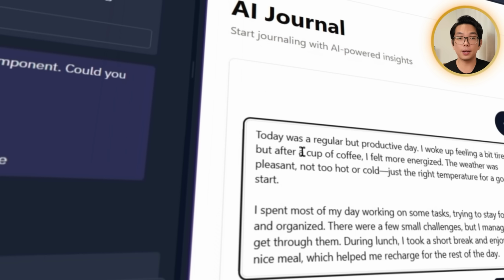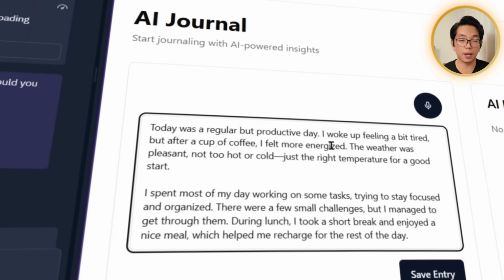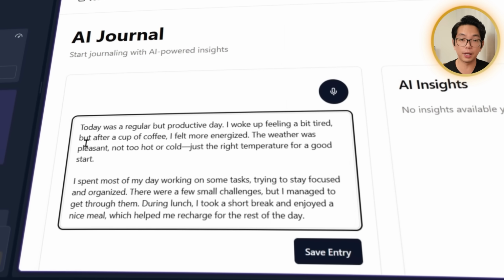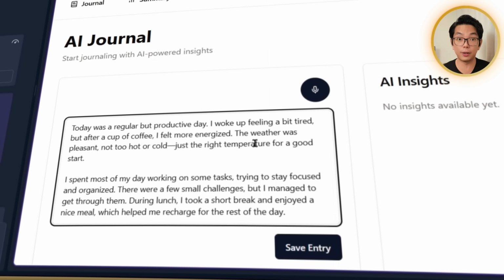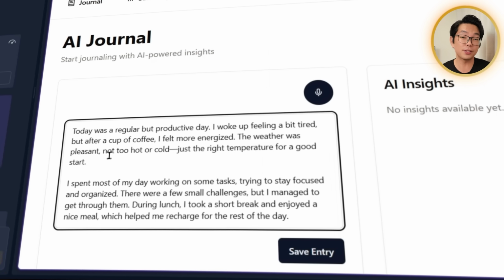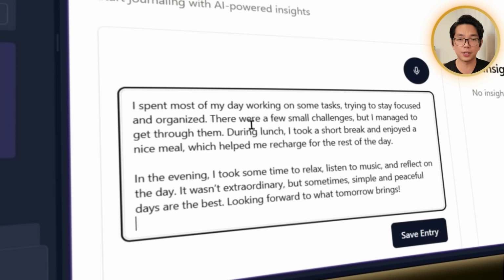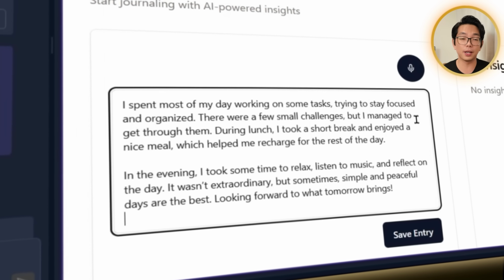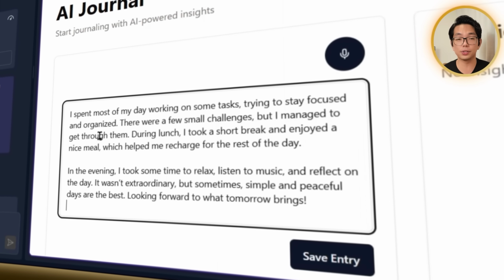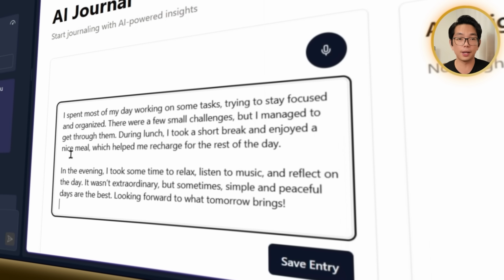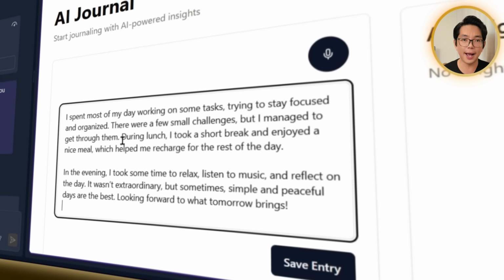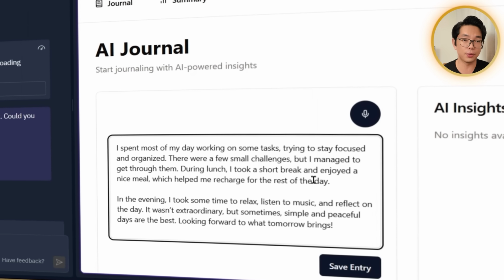And here it is. Today was a regular but productive day. I woke up feeling a bit tired, but after a cup of coffee, I felt more energized. The weather was pleasant, not too hot, not too cold, just the right temperature for a good start to the day. And I spent most of my day working on some tasks, trying to stay focused and organized. There were a few small challenges, but I managed to get through them.